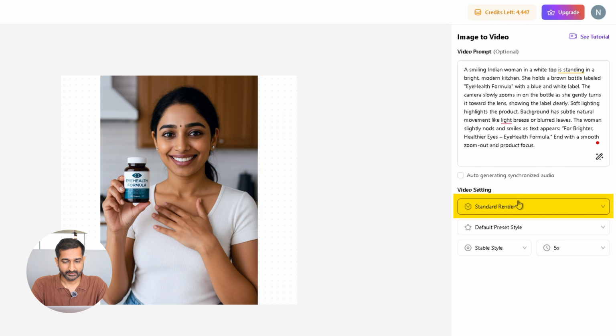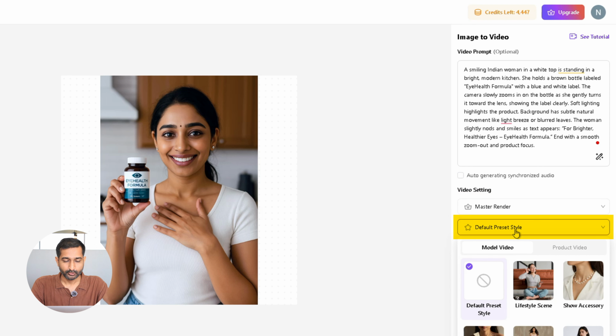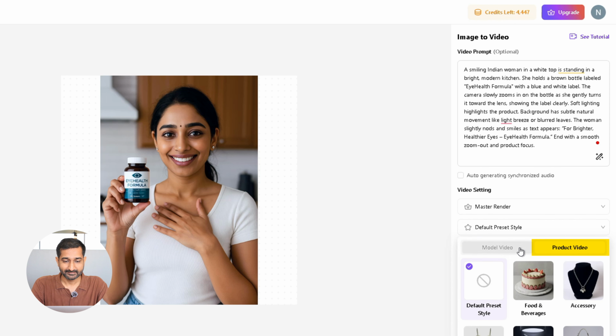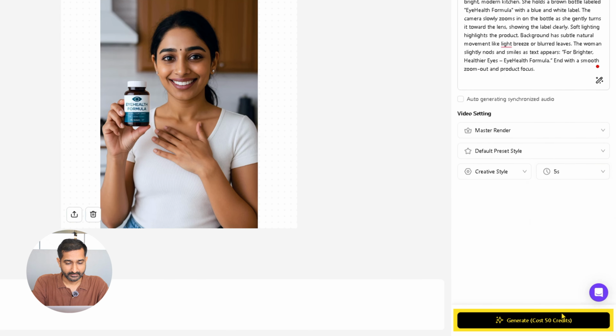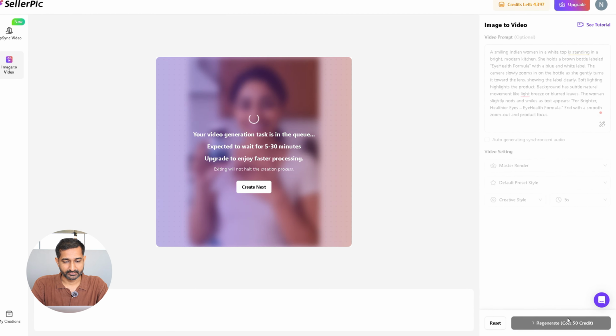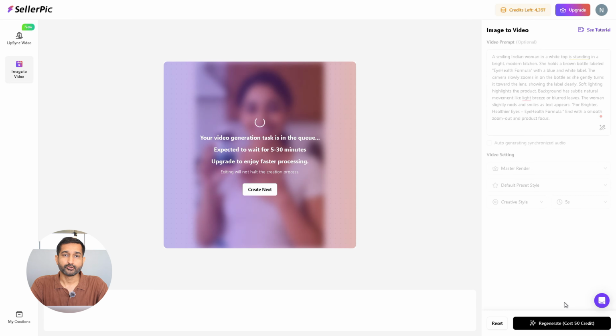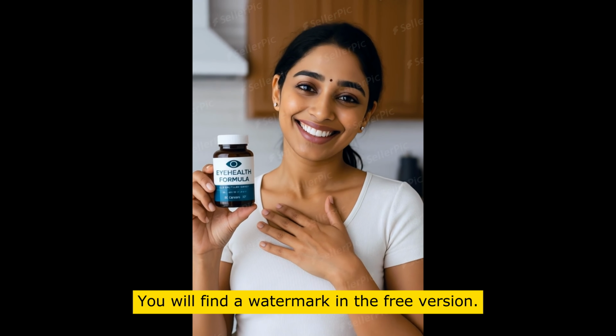Next, under video settings, select the render type and then select the preset type. You will get two options, model video or product video. Select based on your product. Then select stable style and description. After selecting everything, click on generate, and in a few minutes your image to video will be ready. Here is the final result.